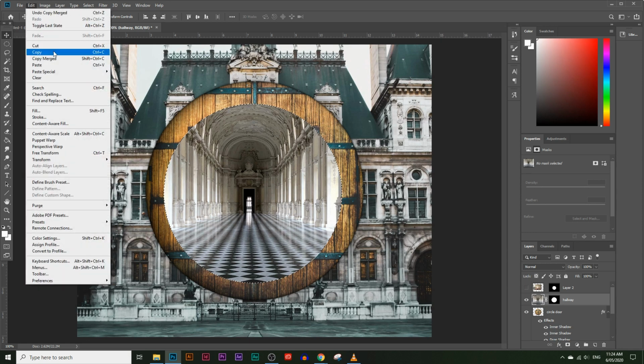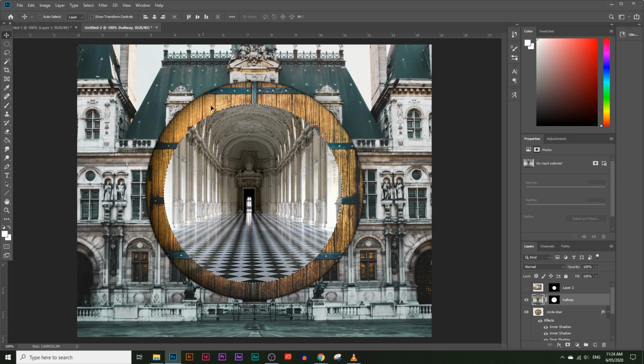So the reason I'm clicking on Copy Merged instead of Copy is it just copies everything together. If you just click on Copy, it's only going to copy what's within that layer. So that would also work, but usually it's good practice to just click on Copy Merged in Photoshop. So just like before, click on Edit and Paste.